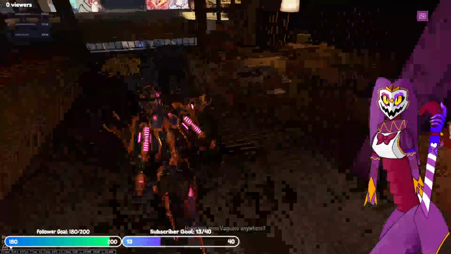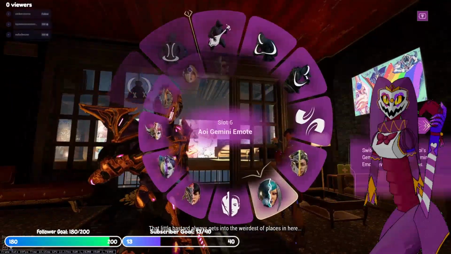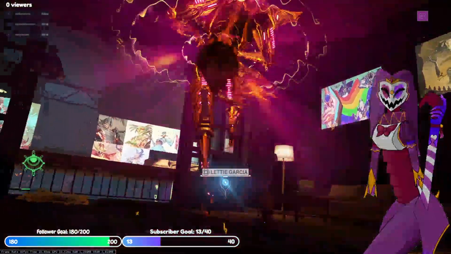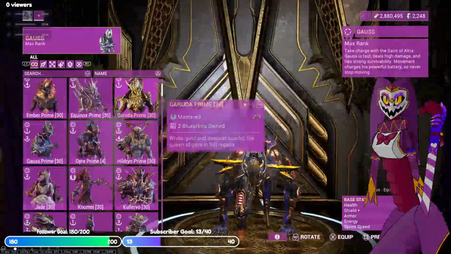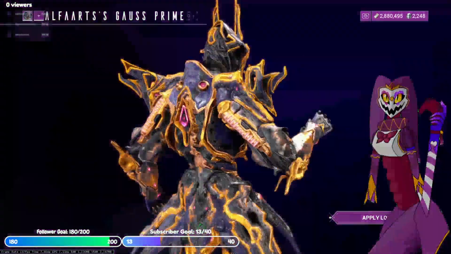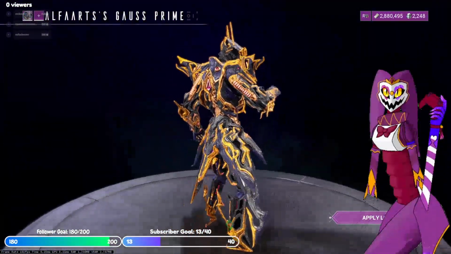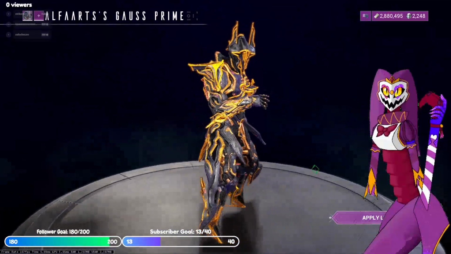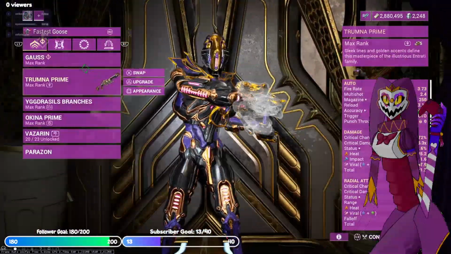And this applies everywhere. In missions, it looks so wrong, doesn't it? Into the weirdest of places in here. You could use any of these with just slim Gauss. It's so weird. So, for context, here's the exact look that I copied. There's my Gauss Prime. Look at him in all of his glory. And all I did was link it into the chat and apply the look to a base Gauss. And it resulted in this.